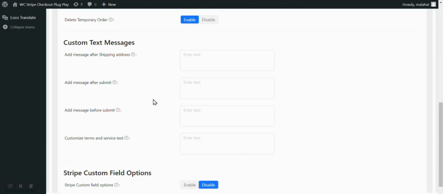Next, we have a set of different custom messages that we can use on a Stripe checkout page. The text here addresses the position where the text will be added. For example, add message after shipping address means that the edit text over here will be added after the shipping address field on checkout page. Let's add some dummy text over here.